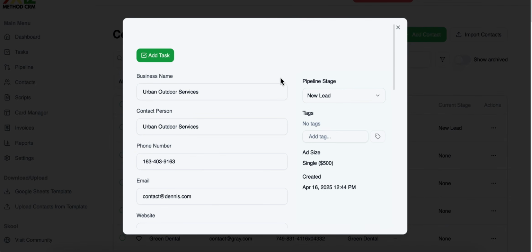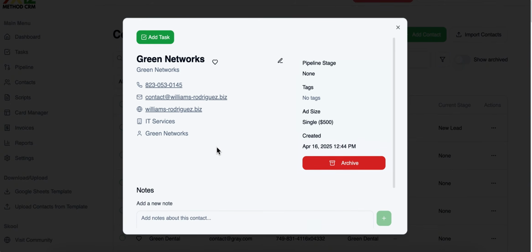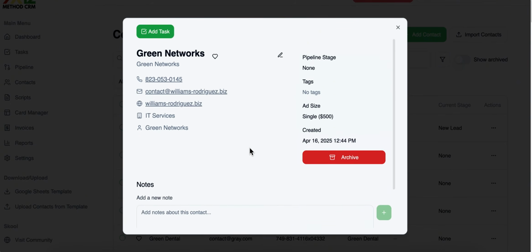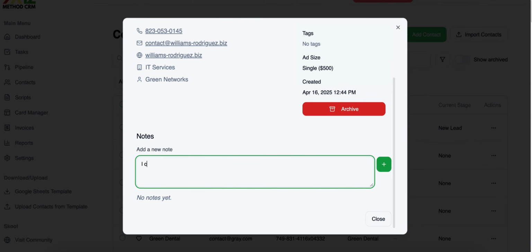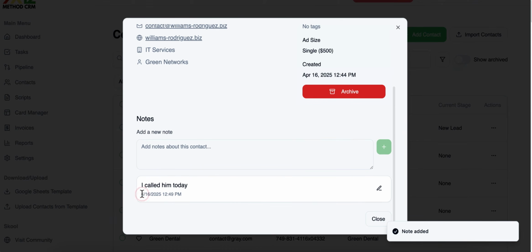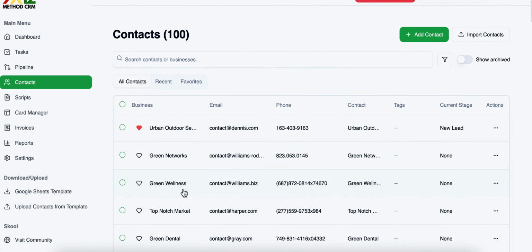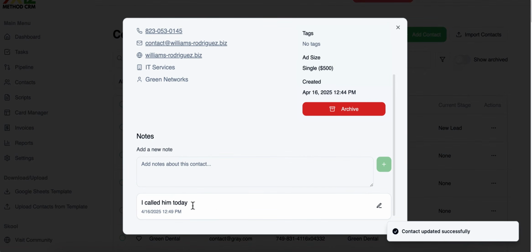And you can edit that contact and any contact information in there. You can also add notes to a contact. So when you're clicked on the contact card, for example, I called him today, and you would add that note. And this will show up time-stamped always whenever I go to this contact. So if I leave this contact, Green Networks, and I go back to it, that note will always show up there at the bottom.